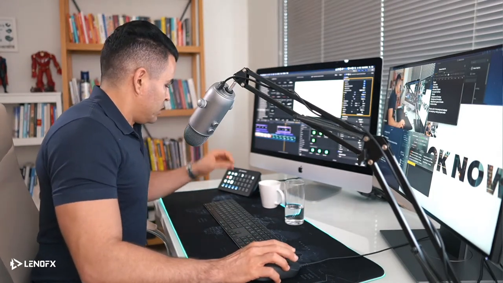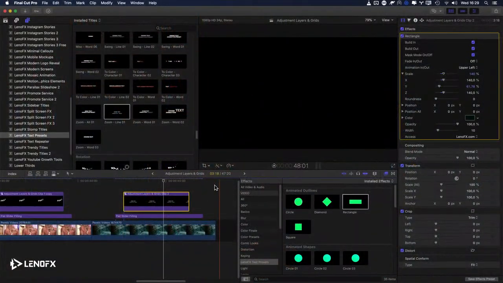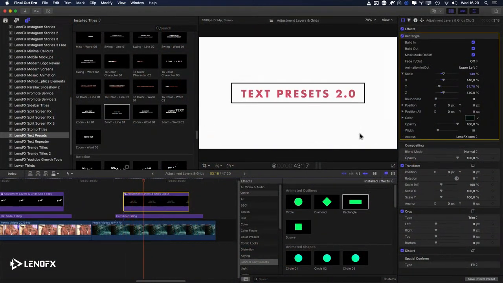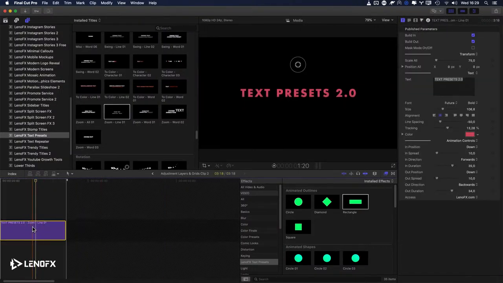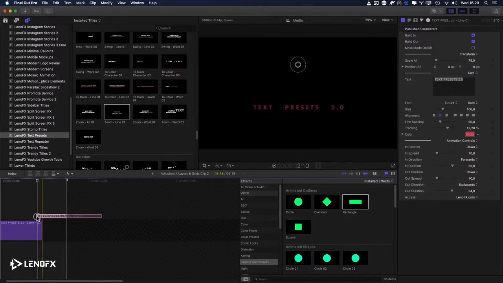Okay, so let's go to Final Cut, and that's how you can use the outline, but I have an idea, let me show you. Go inside, and I want to duplicate the text: Option, click and drag. Text presets 1, and then the text goes out of the screen, and then it enters another one. Amazing FCPX plugin. Or FCPX plugin.